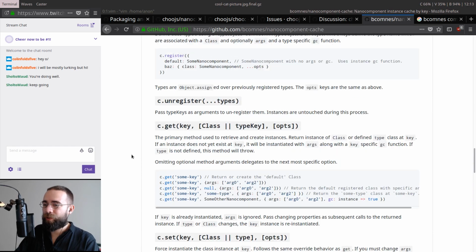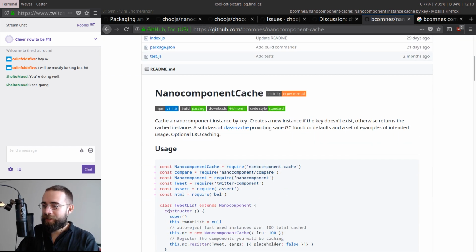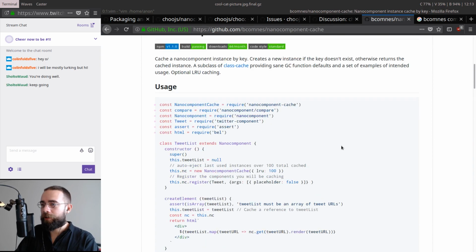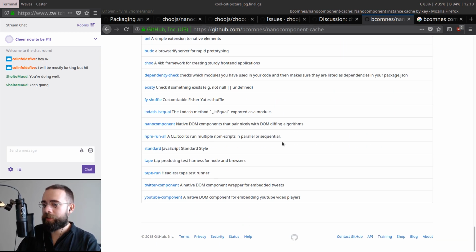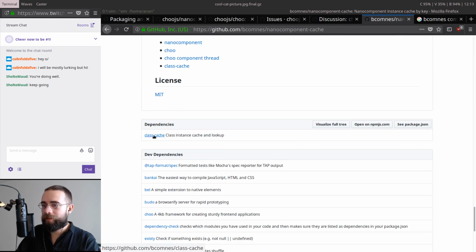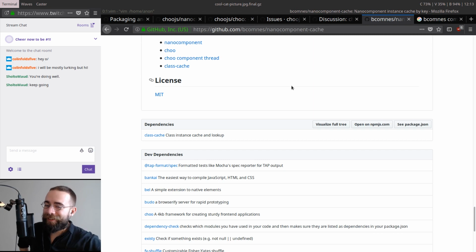Actually, all we need is like one method, and then this cache thing is backed by an LRU cache called Nano LRU, I think, which another person wrote, which is really cool. Oh, class cache. No, it's not. But there's also Nano. I need to find coherence in this story.